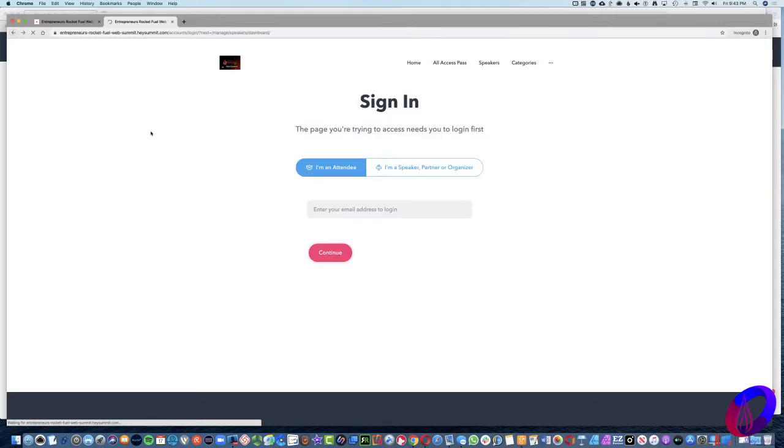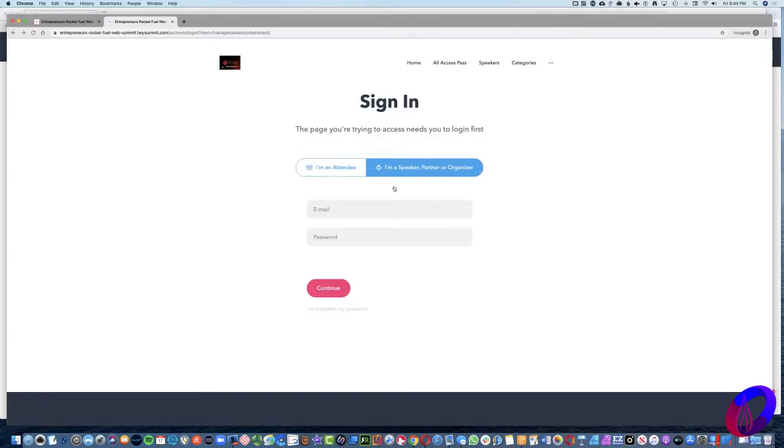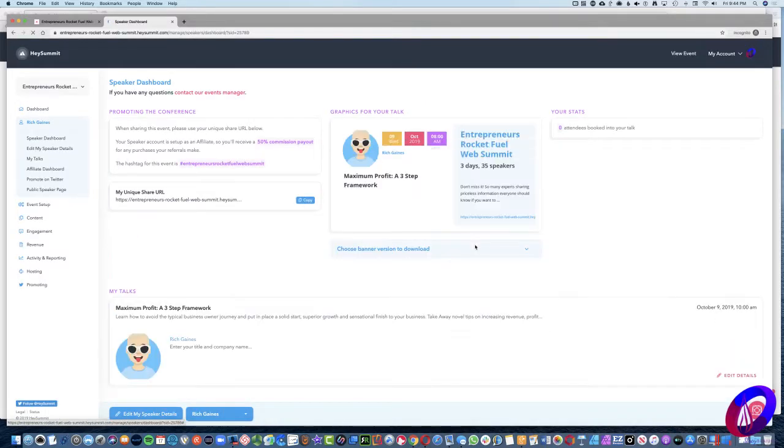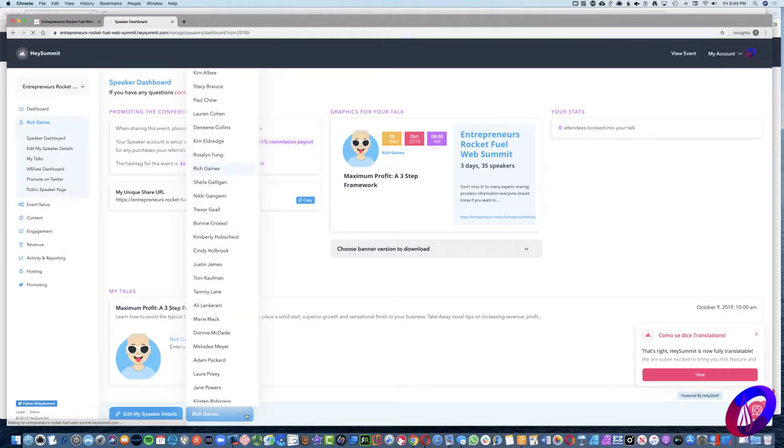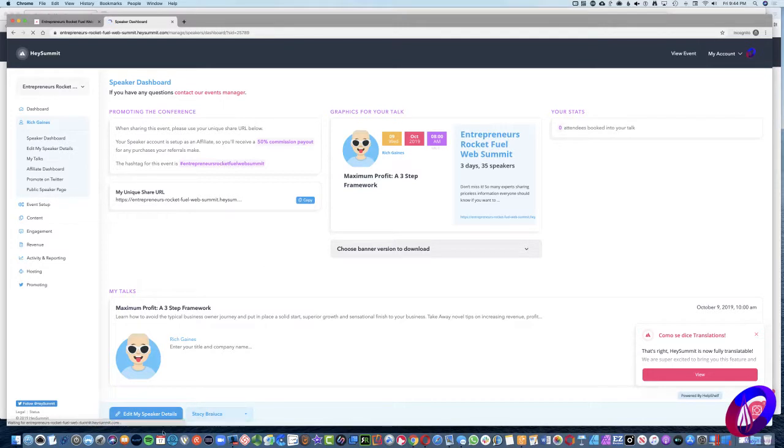and sign in. So you'll go to speaker, partner, or organizer. You'll put your email address and password in and hit continue. Then when it gets to your page it's actually going to have your name here. I have just slightly different permissions, so I'm looking at all of the speakers. I'm going to have to go to my page.